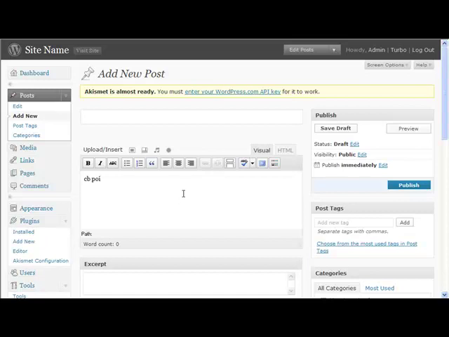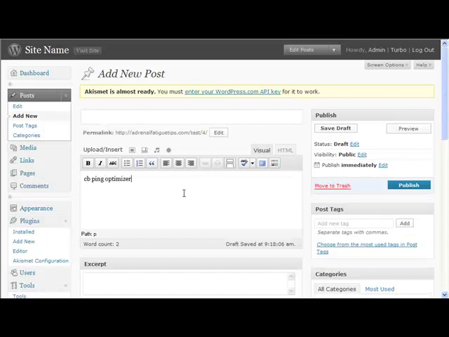CB Ping Optimizer. Now this is good because what it does is it helps make the whole ping process a little bit better. So it'll help with what we're going to show you.